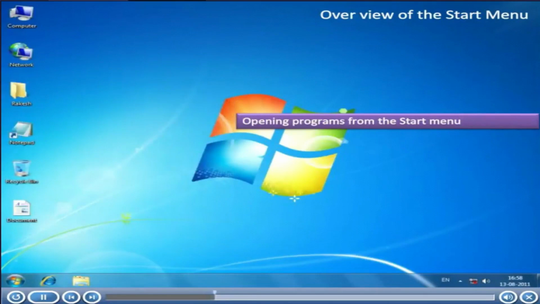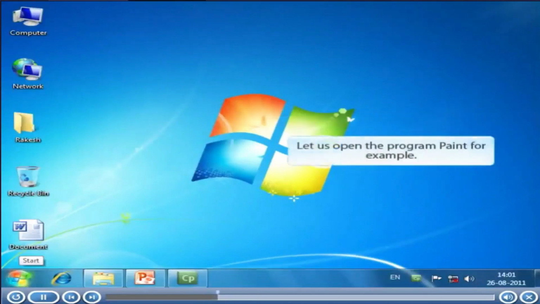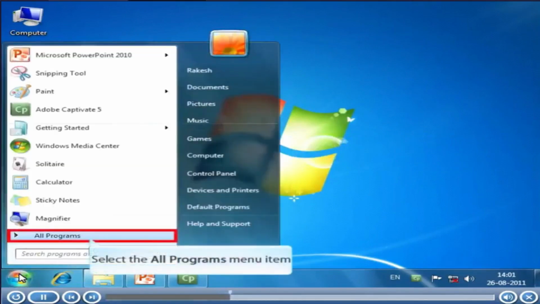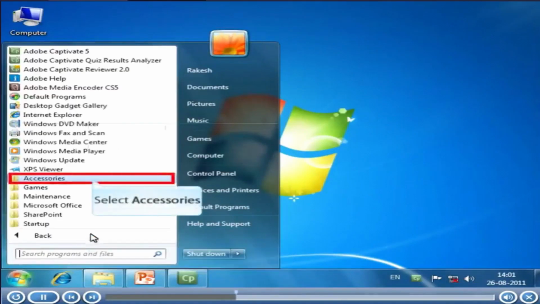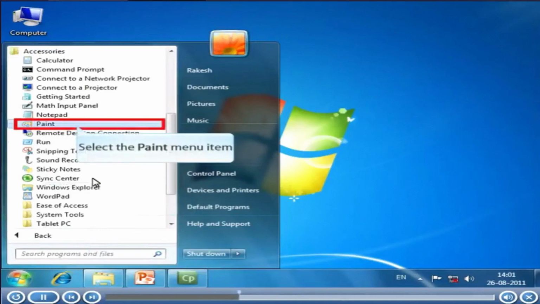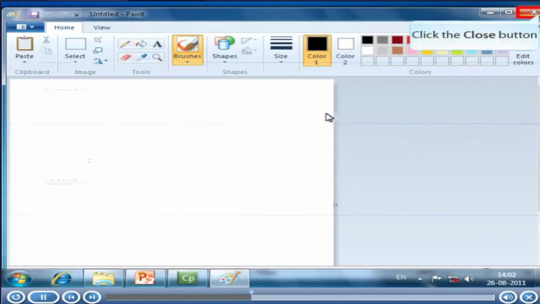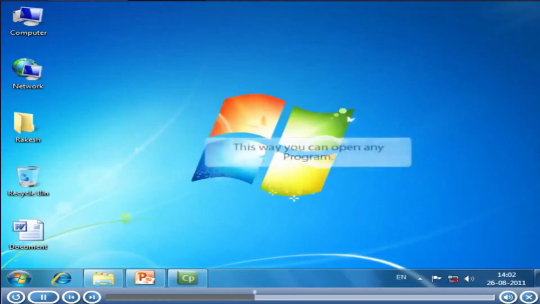Opening programs from the Start menu. Let us open the program Paint for example. Click the Start button. Select the All Programs menu item. Select Accessories. Select the Paint menu item. The untitled Paint window opens. Click the Close button. This way you can open any program.